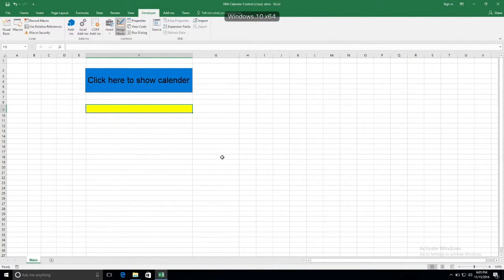Hello everyone, today I am going to show you how you can get a calendar control using a class. I understand that it was there till 2003 and when Microsoft upgraded to 2007, they actually removed calendar control. They might have a date picker, or we can also add some DLL and get that working.